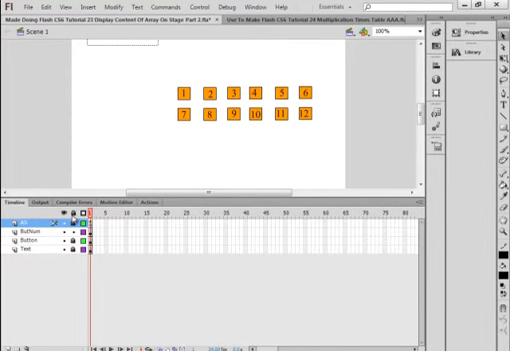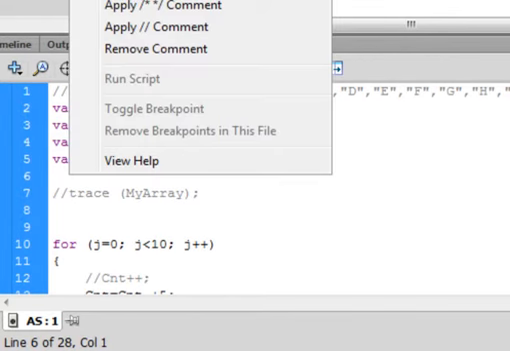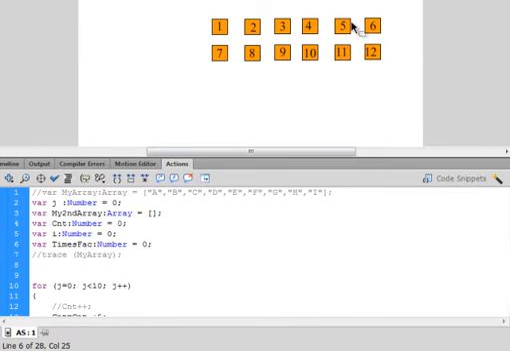I'm going to make sure all my layers are locked. I'm selecting the Actions layer, opening the Actions panel, and somewhere here at the end of these variables, I put an enter and type this code, making another variable. var timesFact, capital T, capital F, as in the times factor, colon, Number, capital N, turns blue, equals 0, semicolon. So when we press one of these numbers, that's going to change this value so it knows how much to multiply by.